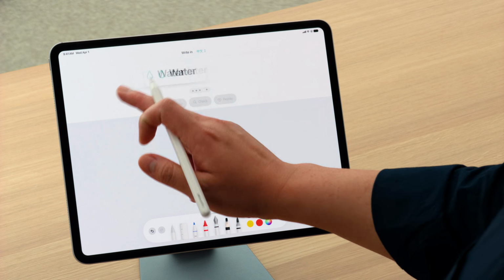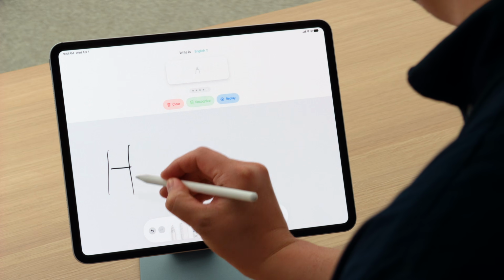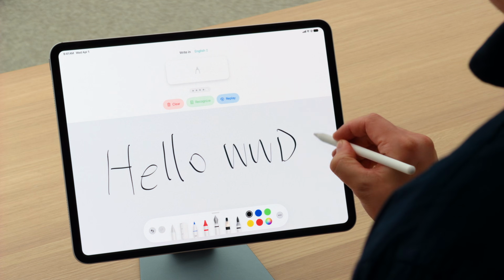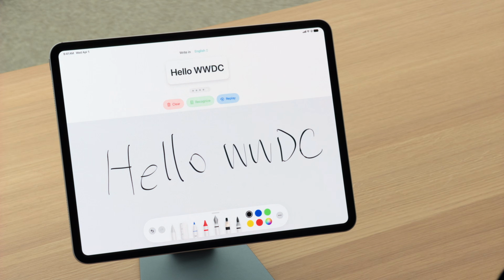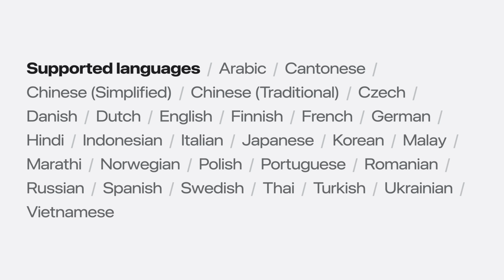I will swipe over to the open-ended practice view to show recognized text in action. I can write anything I want here, and PencilKit will recognize it. Awesome! Hello, WWDC! As of iOS 27, PKStrokeRecognizer supports 29 languages. The list of languages supported can be accessed using the supportedLanguages property on PKStrokeRecognizer.